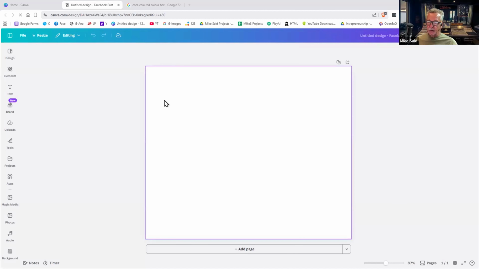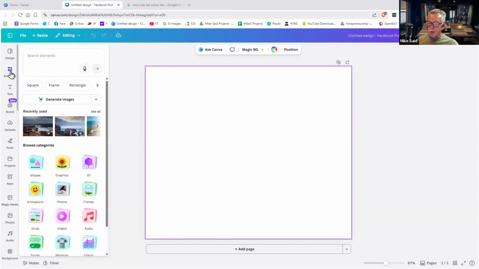So we're in design, we've clicked on it, and now we have a whole lot of other buttons. I'm going to run through some of them right now. First thing is elements. In elements, that's where you'll find everything: shapes, graphics, 3D, animations, photos, frames, grids, videos, etc. So let's click on one of them, for example.